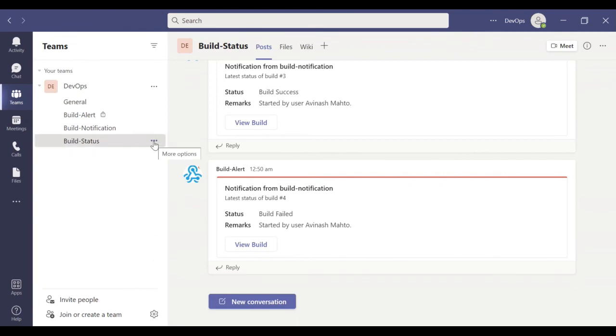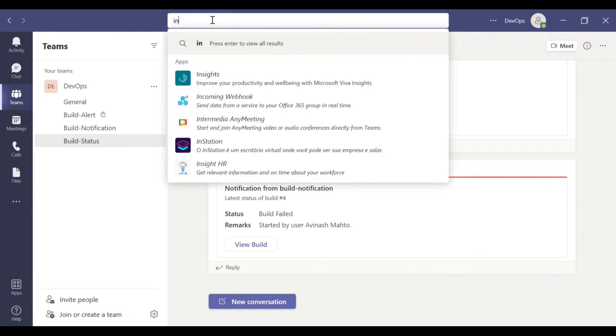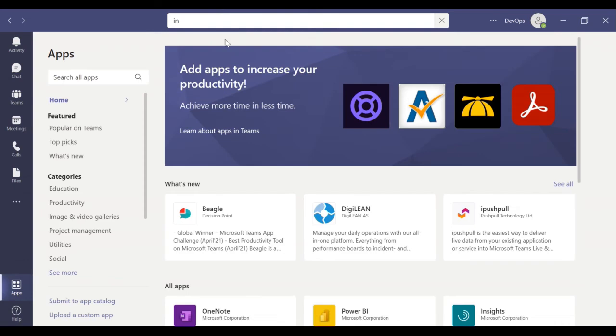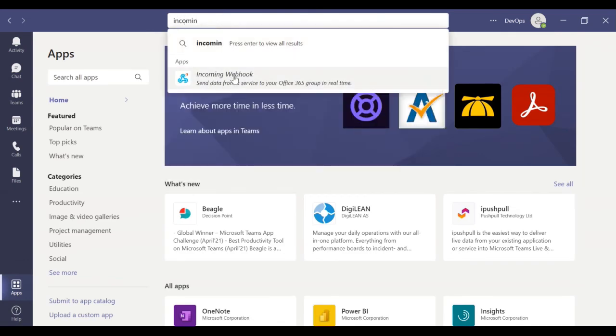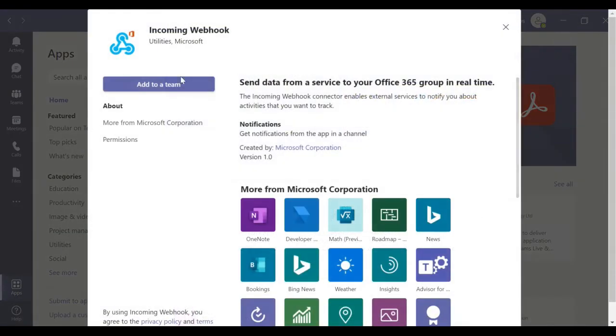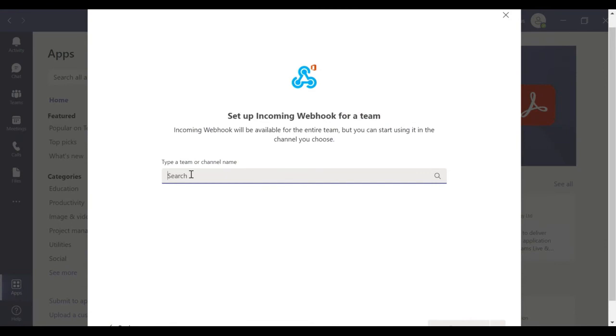So what I did was add the incoming webhook. And how you can get the incoming webhook: there is an option called apps. You can come here and type incoming webhook. This particular app should be added. When you select this incoming webhook, you need to say add to a team, and you need to select the channel for which you want to create the incoming webhook. In my case, I have selected build status.